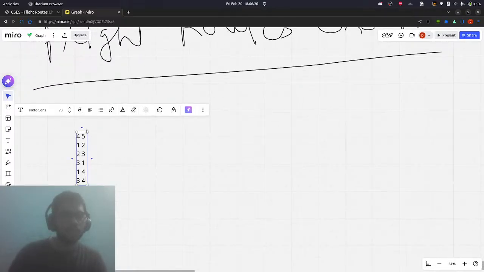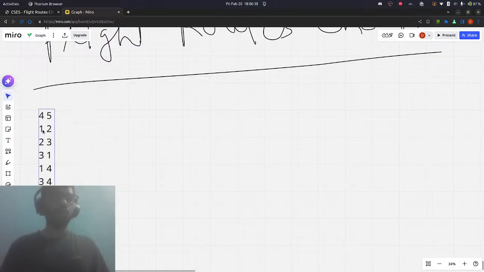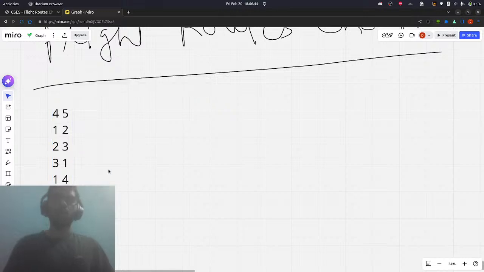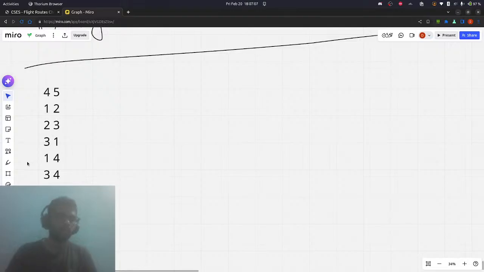Flights are one-way flights. Otherwise, if the flights were not one-way, we only needed to check the components. If there are multiple components, then that means we cannot go from one to another. But in the directed case, even if we can go from one node to another, it does not mean that you can come back, right? Because we don't have the luxury of that two-way connection like in the undirected case.